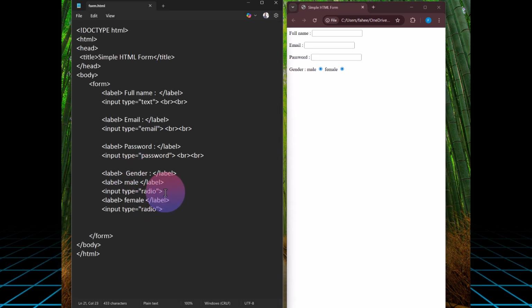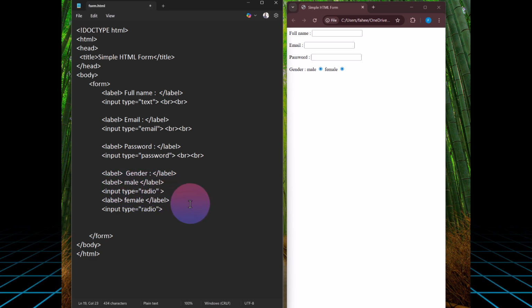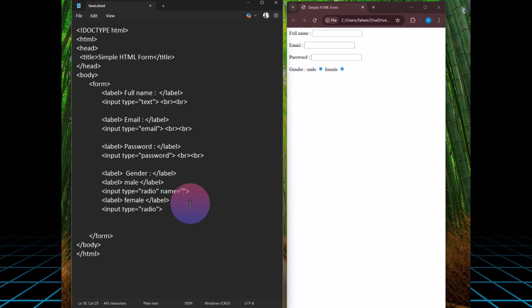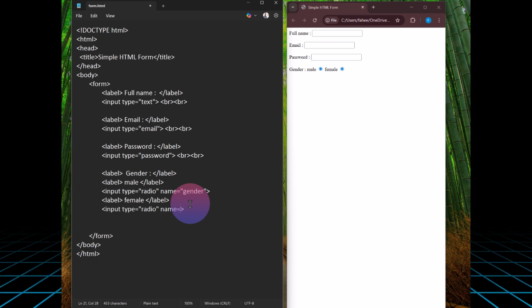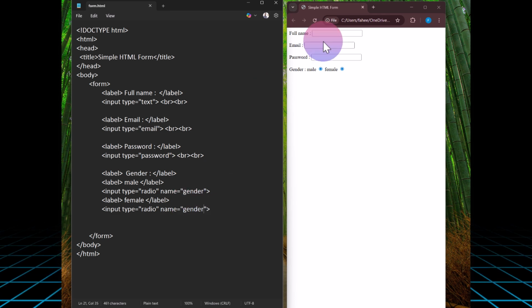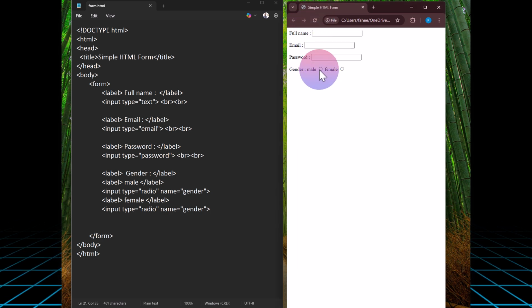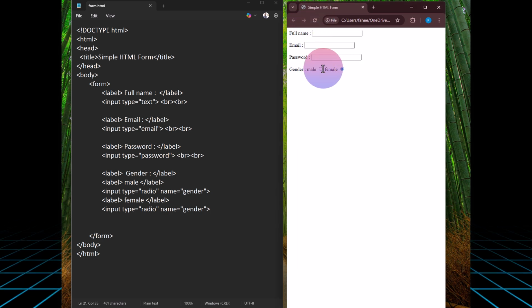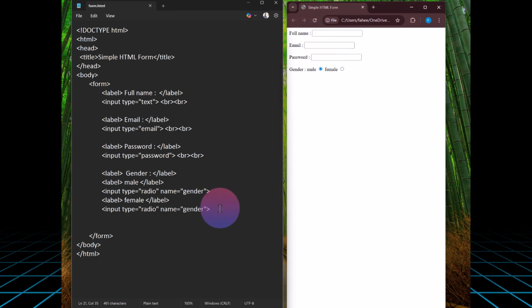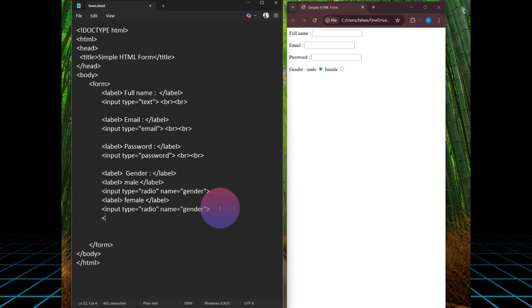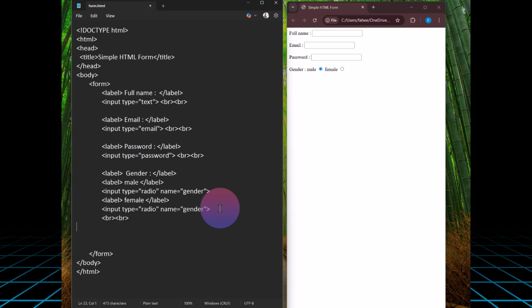So for this purpose, here in the first one, give the name to this one, okay? And the name of it should be, let's say, gender. It's the same name for this one as well. Gender. Let's save and select mail, email. Yes, it's okay, fine. Now let's again use the two break lines.